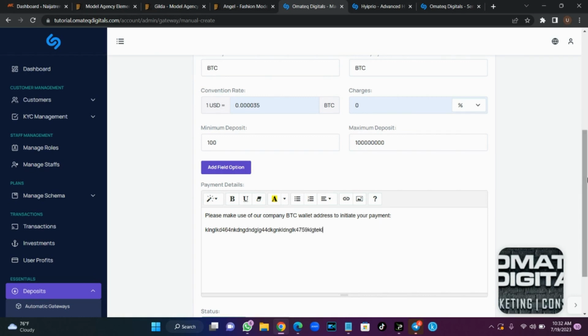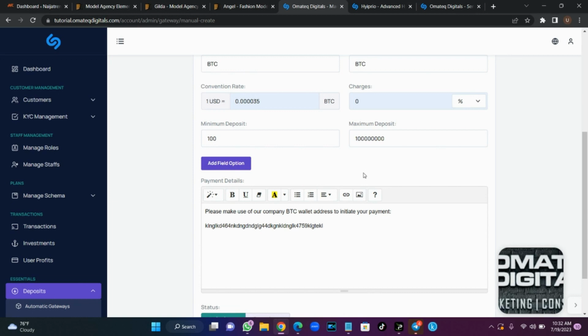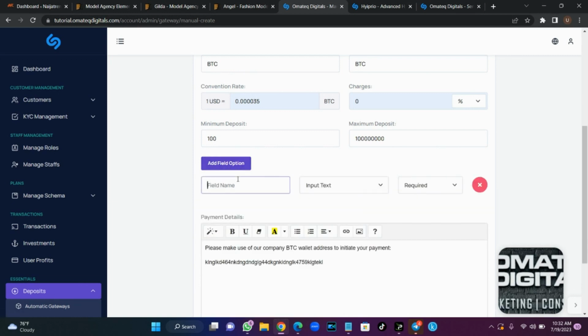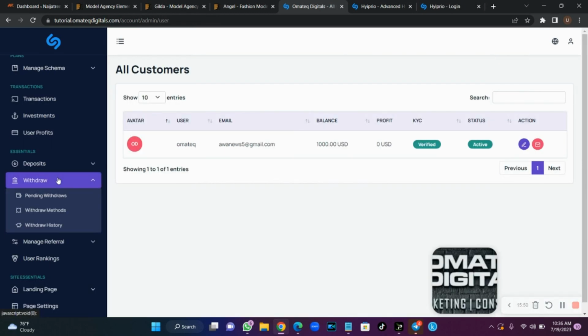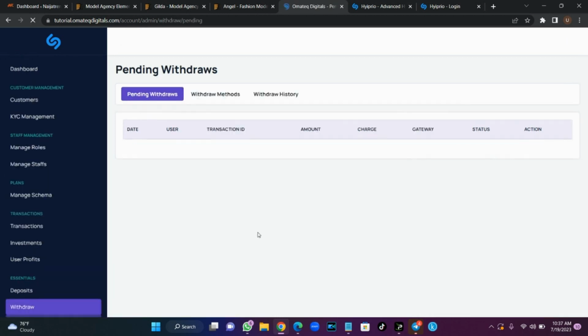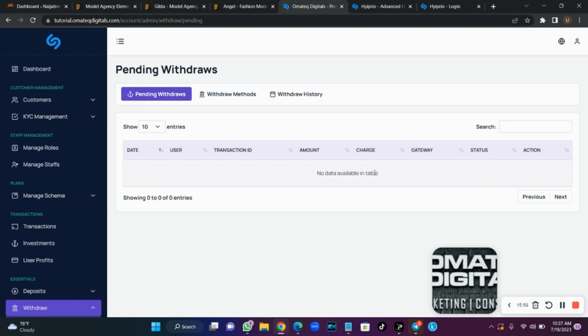If you want them to upload their kind of proof, then you click on add feed here. You can add proof of payment. Then you ask them to upload it, meaning it's required. Once you are done, you click on save changes and it will appear on the manual deposit gateway. If you want to create a withdrawal method, anybody that places a withdrawal, this is where it will appear. Any withdrawal they initiate, this is where it appears, and you activate the withdrawal on this action side.